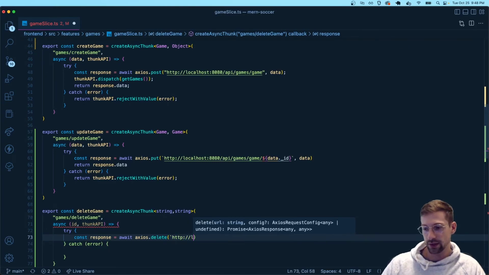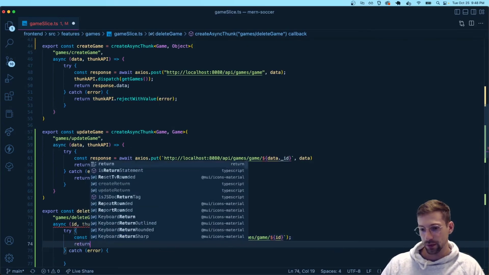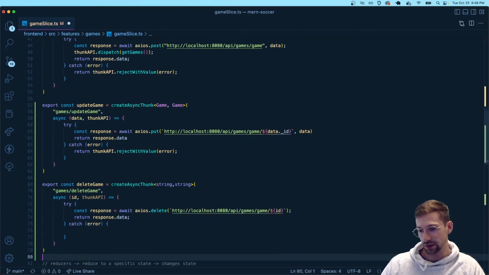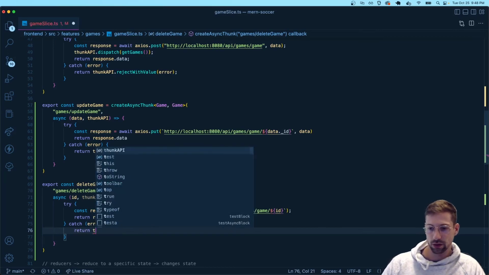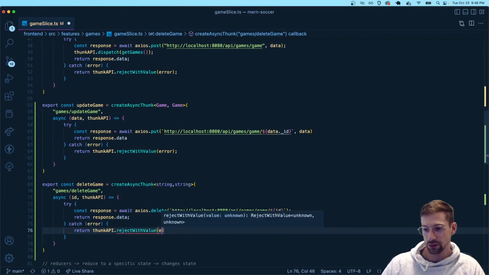So /localhost 8080/API game/ID. So here it will be only the ID. We're not passing data or anything. And then we just return the response.data in case that we want to set a state to whatever the message that we get. Otherwise, return Thunk API dot reject with value, and then I'm just gonna have error like so.